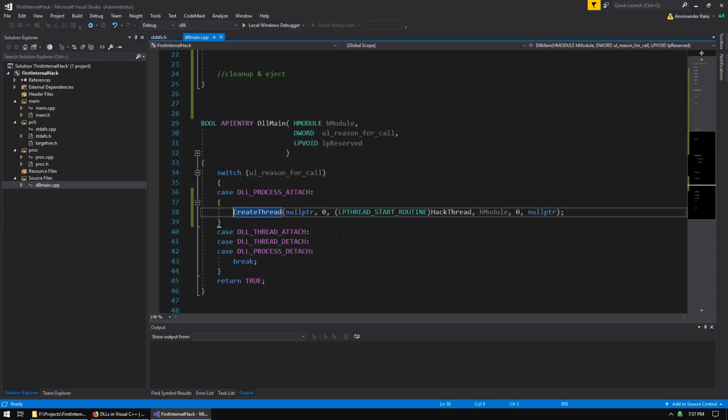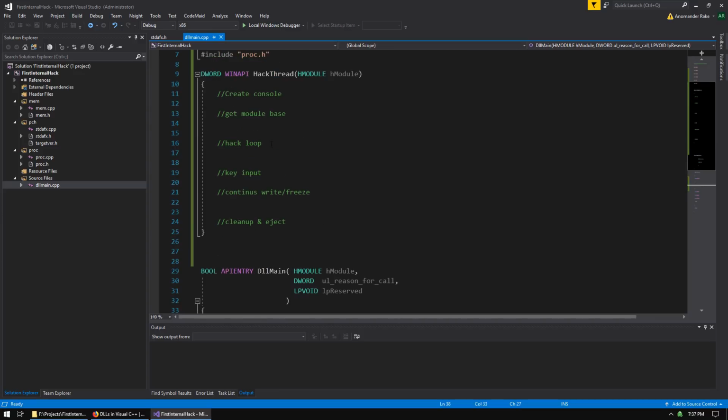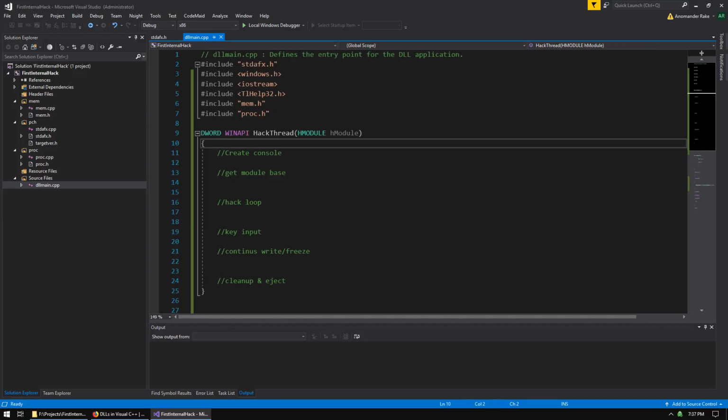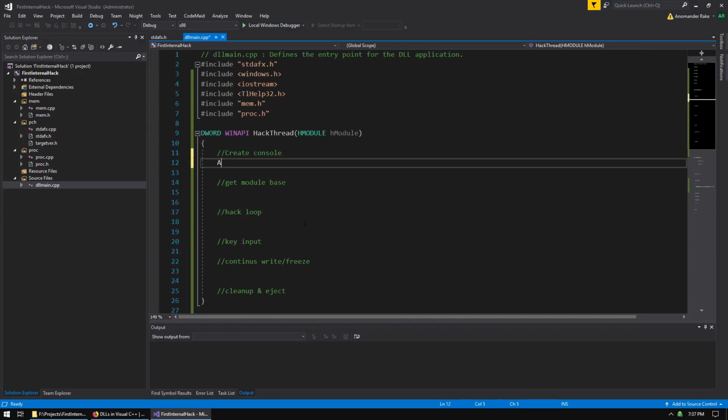All right, and then we're going to take the whole thing and we're going to close handle around the result of it. All right, so when the DLL gets loaded, it's going to create this thread. So to create the console, we are going to do AllocConsole.